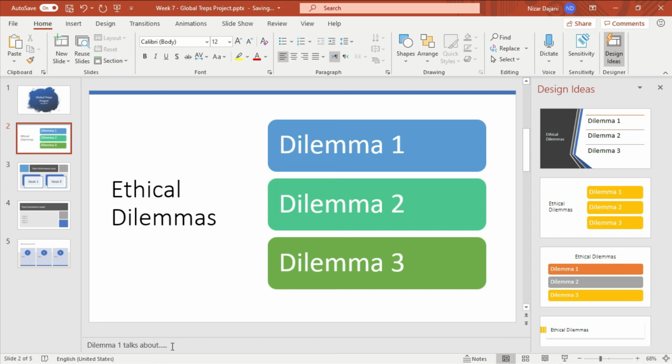So make sure that you type a lot. Again, it's not a quantitative test. It's just that I need to understand what you mean by this point here, and this point here, and this point here. So pretend you are the presenter, which technically you should be, and type everything that you want to say down here regarding this slide. And you do this for every single slide.